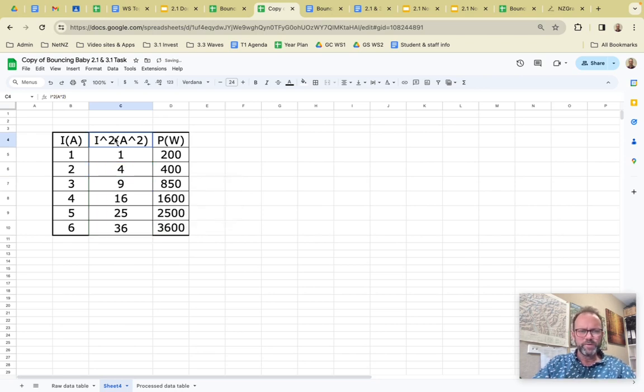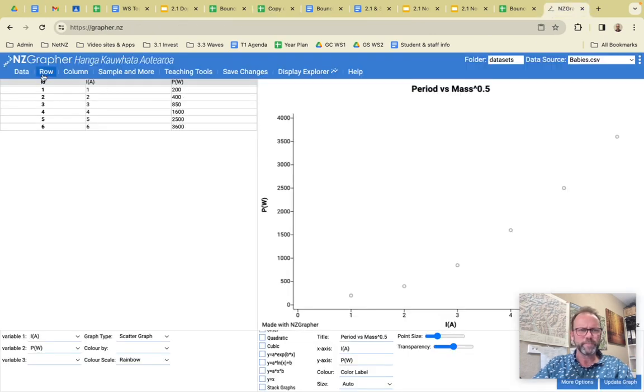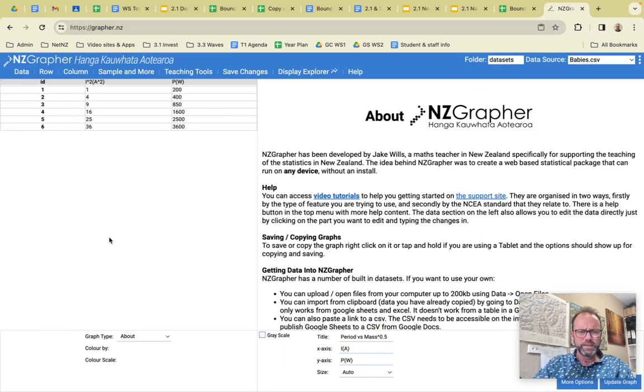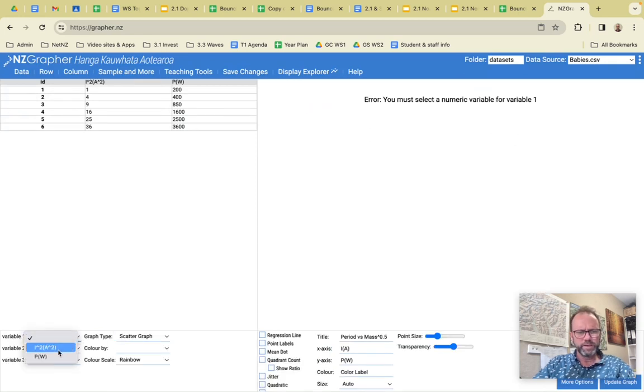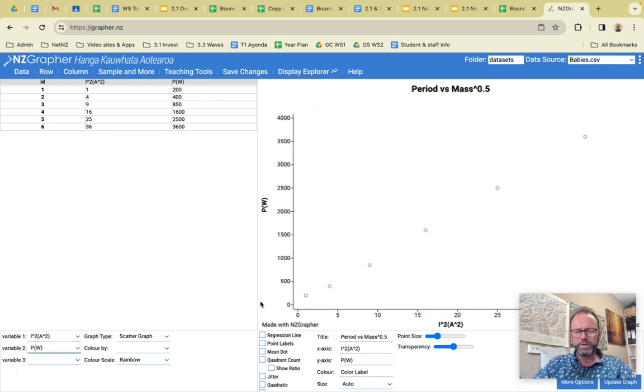And now we're going to plot these two things next to each other. Control copy, go to New Zealand Grapher, insert, and scatter plot. This time put I squared versus power, and you're looking at a linear line. Regression line, which is linear, and look at that, pretty good.